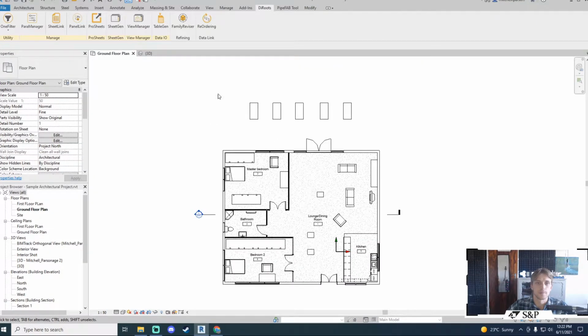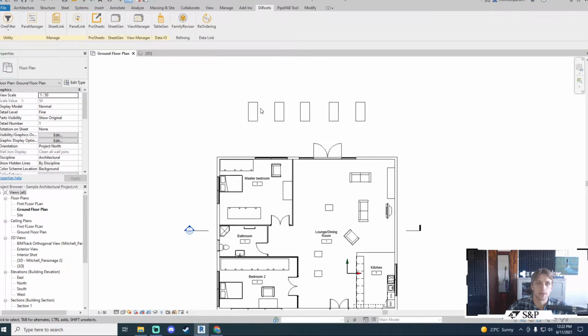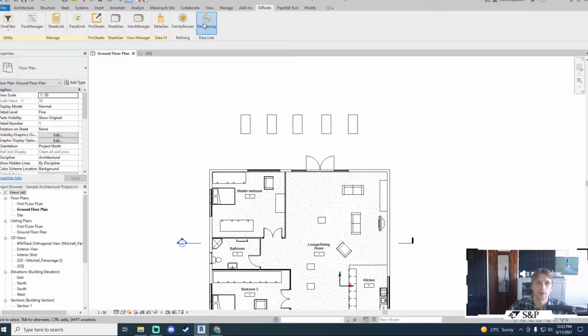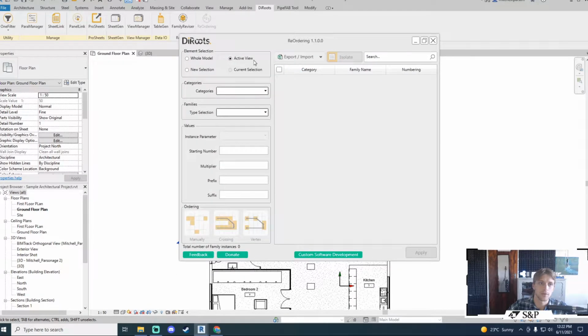For the sake of simplicity, we will start by renumbering these five desks here in a very simple manner. So I won't select them right now. I will just click on ReOrdering. I'll make sure that active view is selected. My categories, I will choose furniture.